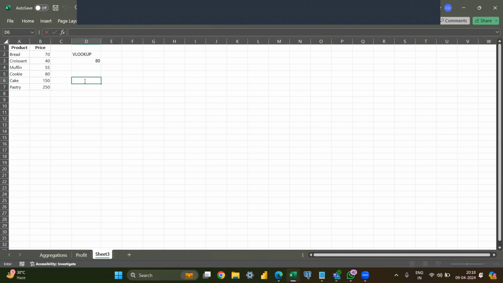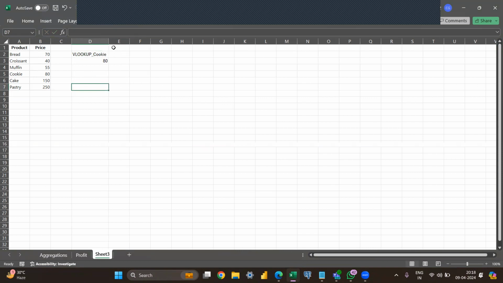Suppose I want to look up the cake, right? I want the VLOOKUP of cake. So this is of cookie. And what if I want to have the VLOOKUP of cake as well, right? So I'm just copying this up and I've expanded this and just renamed it to cake. So here we can do the same thing.